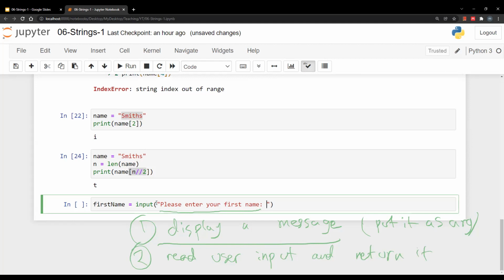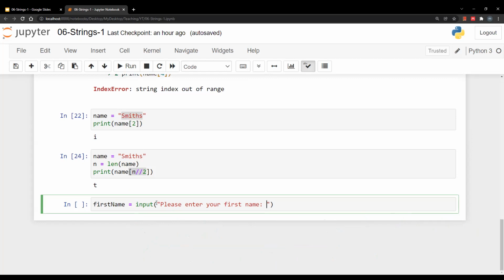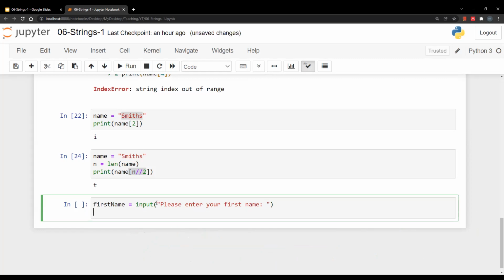So basically after the message is displayed, Python will wait for user input. If the user types something, it will take it and return it. So you can store it in a variable like this. So in this case, let's see how to write a full program by reading the user input.